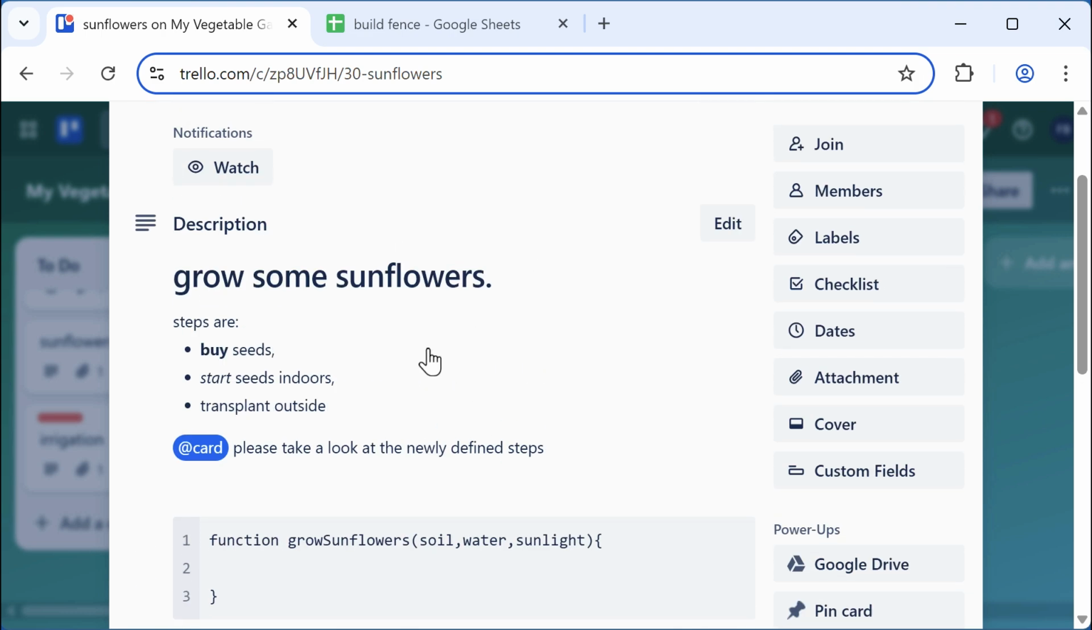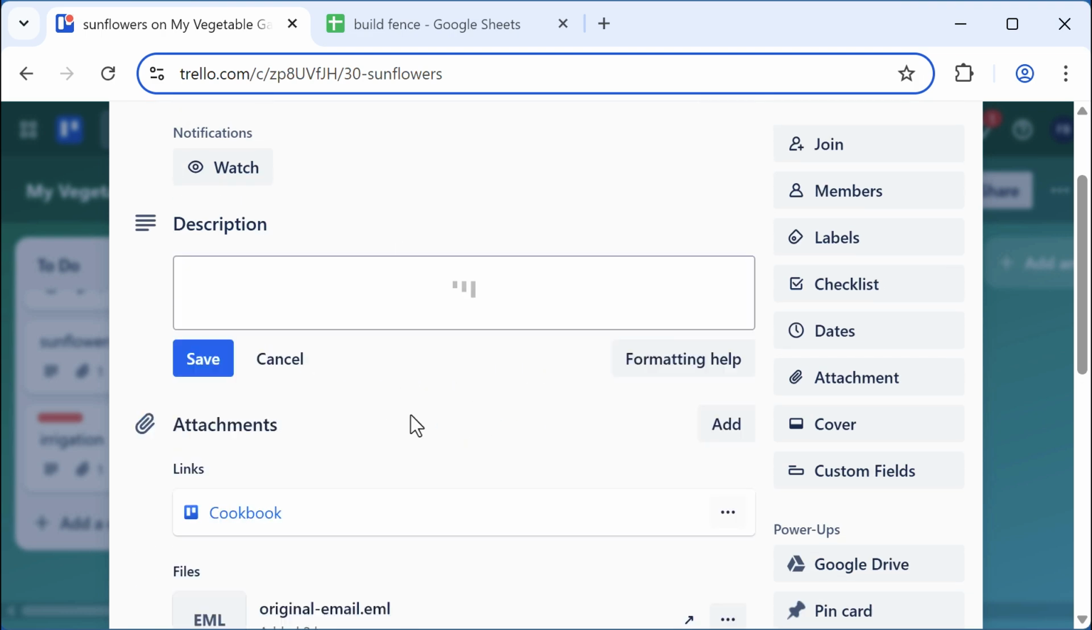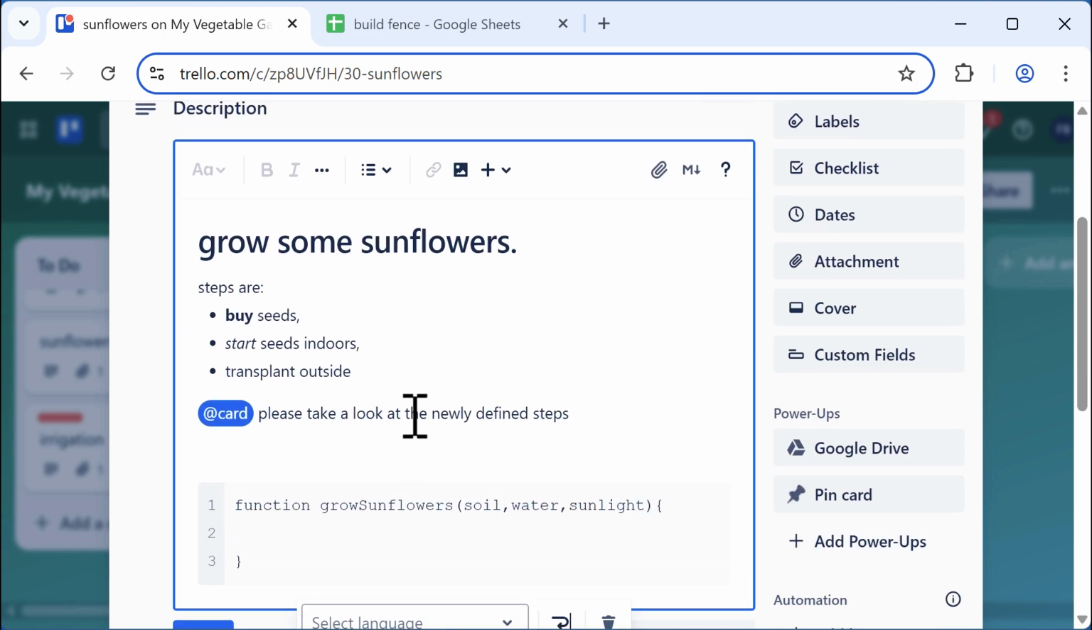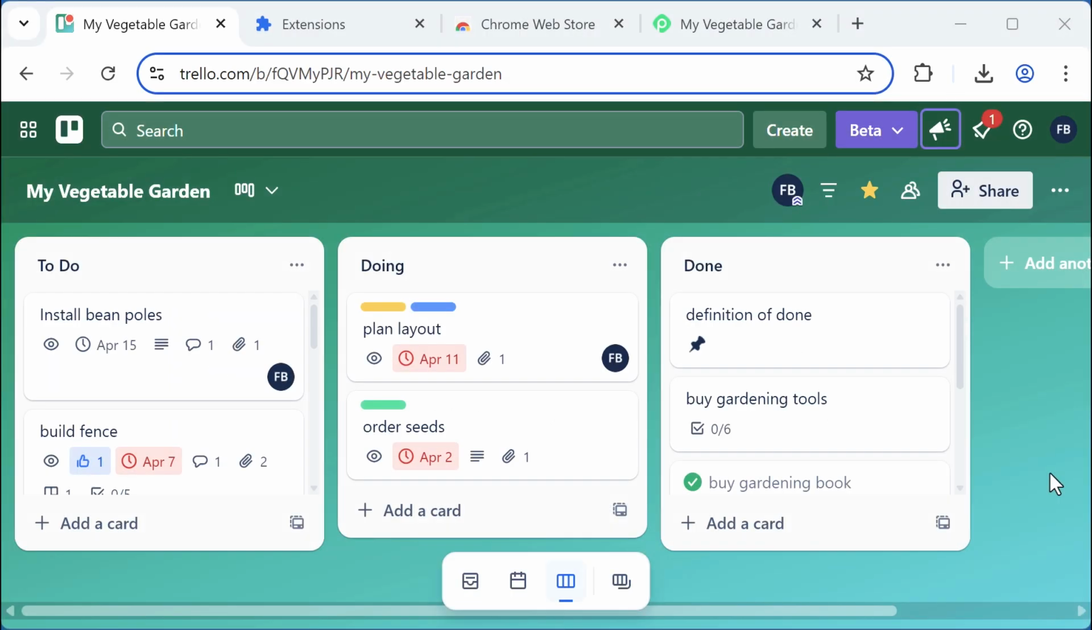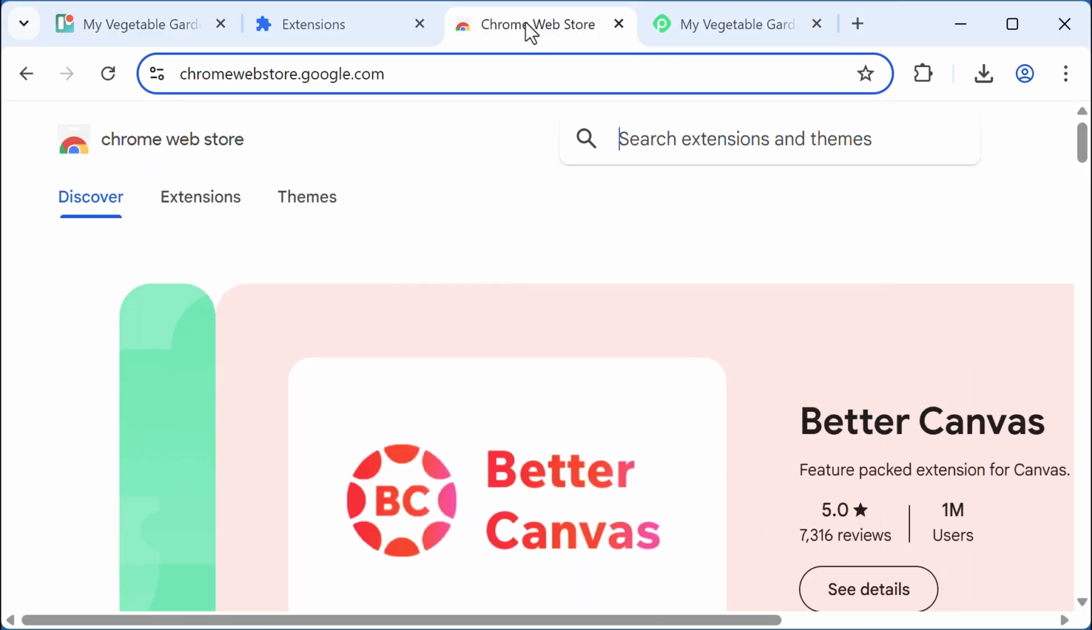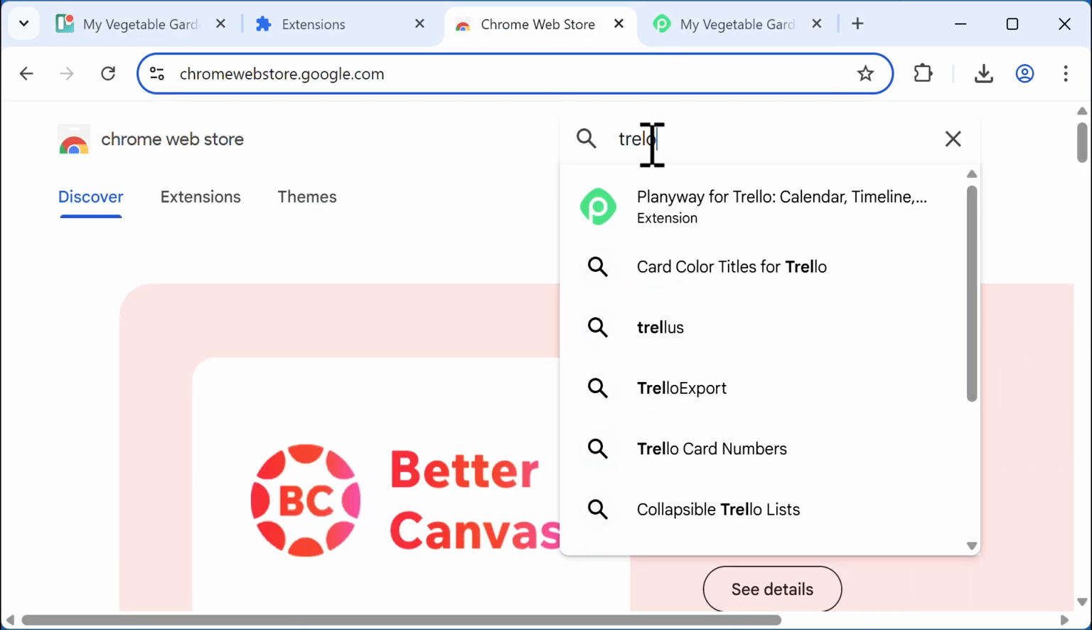So there are all kinds of formatting options. If you haven't yet tried some of these, update one of your cards with some formatting to help add some clarity to your comments. If you use Google Chrome, you'll find lots of Chrome extensions that work with Trello. Head over to the Chrome Web Store and search Trello.